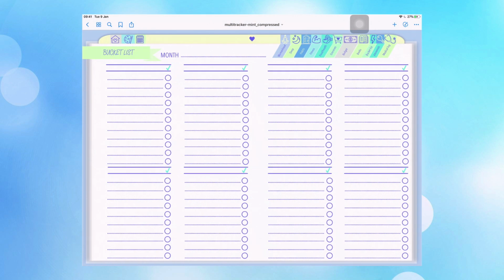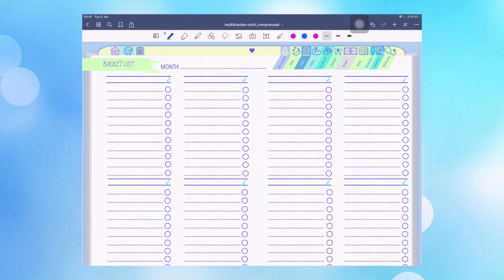Then I added a bucket list, so the same, pretty simple. Here you write a category, so it could be travel. It could be family time. It could be excursions.